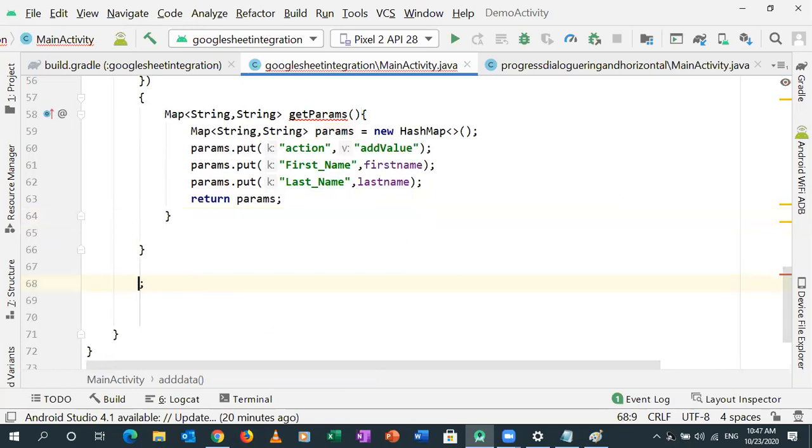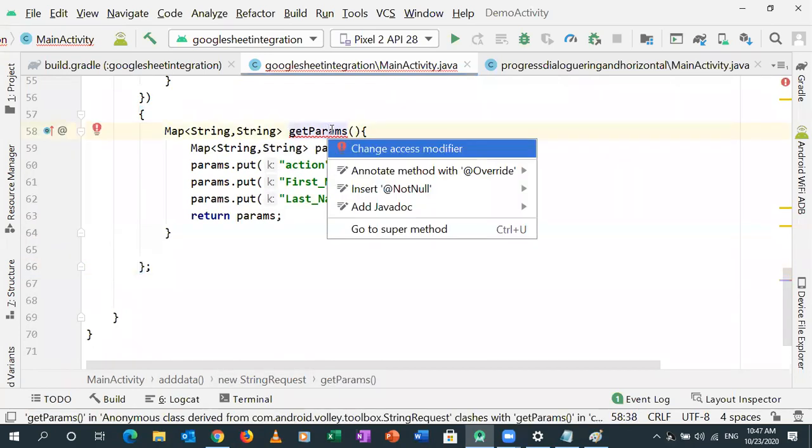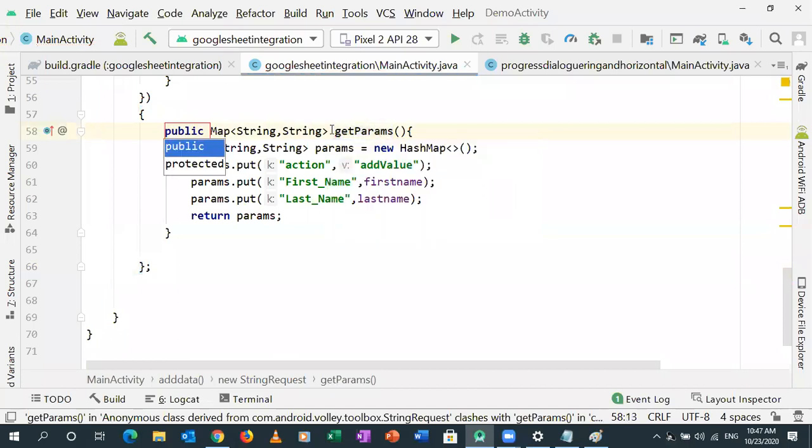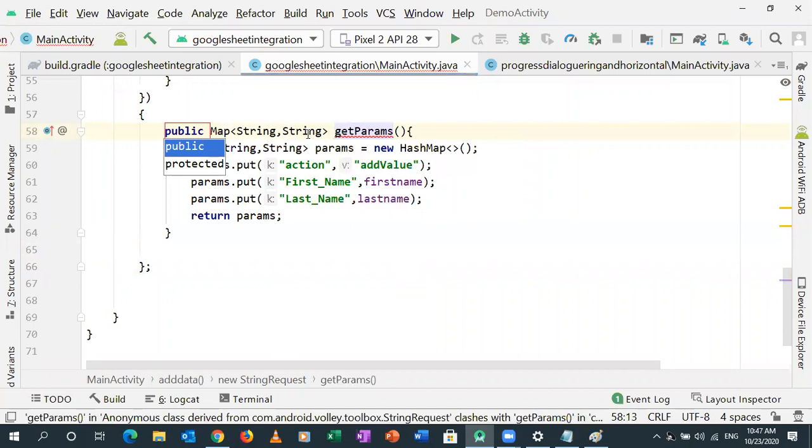And just a minute, still I'm getting an error. Why? I don't know. Change access specifier. Okay, it was default. Let me make it public. Yeah.